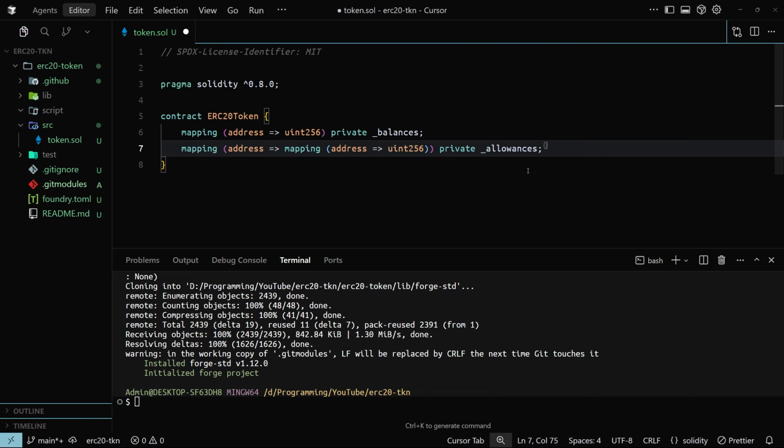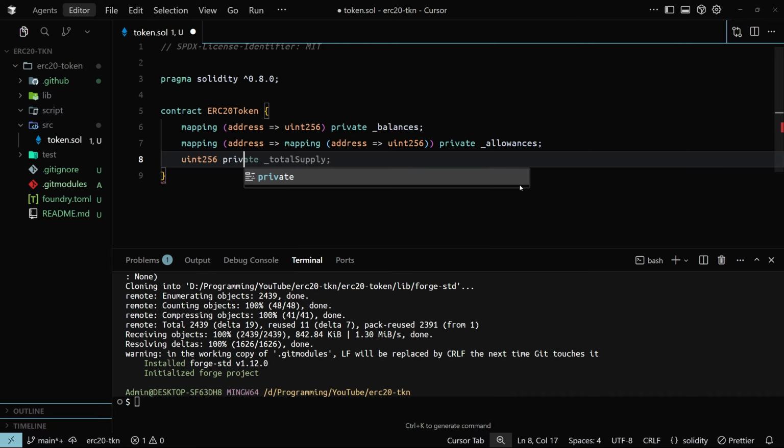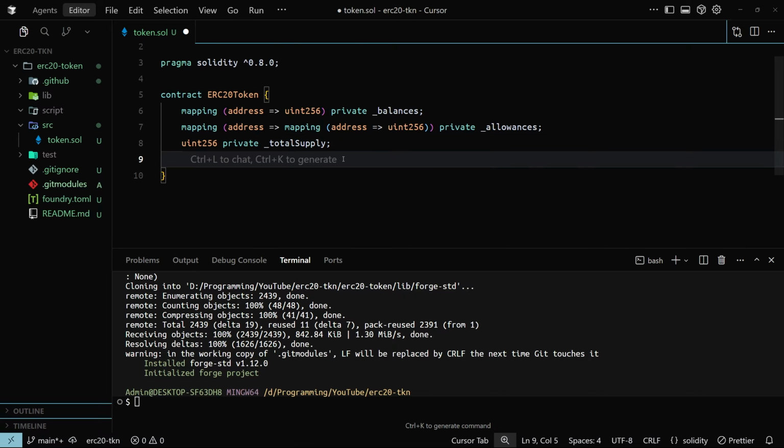This is a nested mapping. Addresses mapping to other addresses mapping to amounts, right? This tracks allowance. How much can address B spend from address A's balance? This is how approve and transferFrom work. The next thing we're going to do is totalSupply, which is the total number of tokens that exist. We'll set this in the constructor.